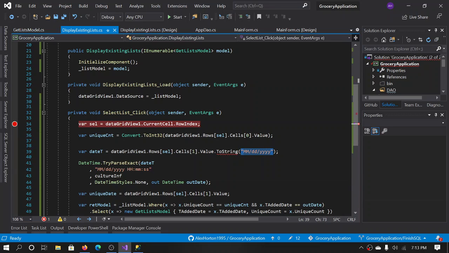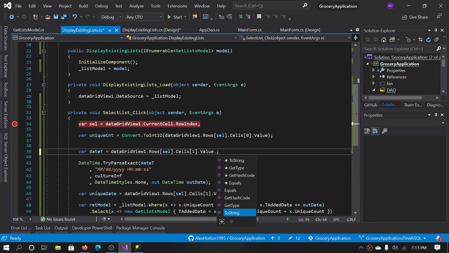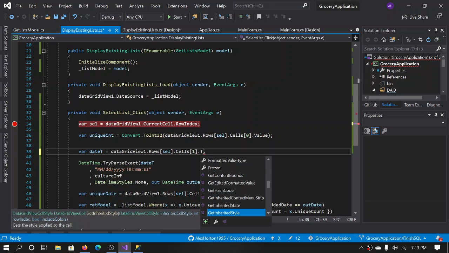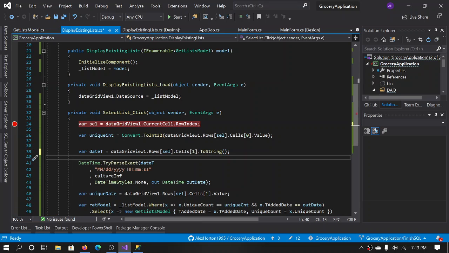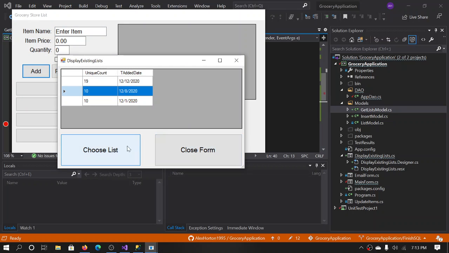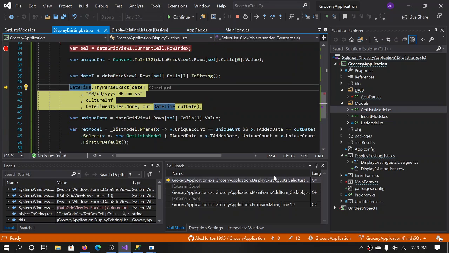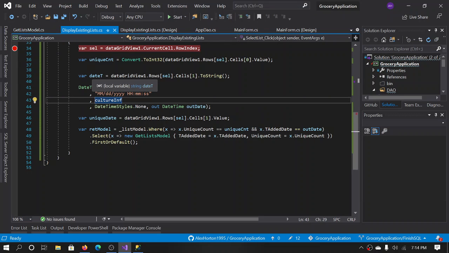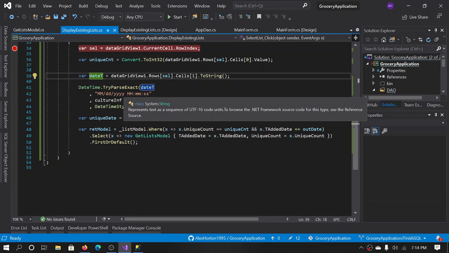That doesn't work because it's a string already. So let's see. I wonder if I can do anything else on this. Value dot. Yeah, ToString. Let's see. I don't know why that doesn't work, but let's see what happens. Boom, boom, boom. Yeah, it's still throwing me chunks there. It's all because this data is not right.